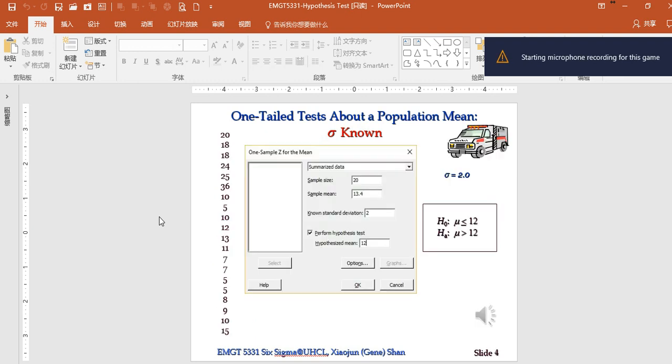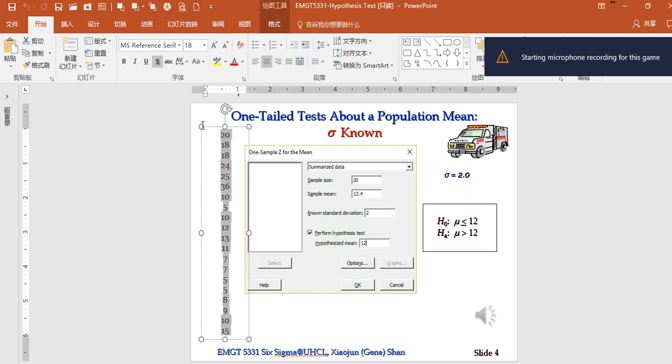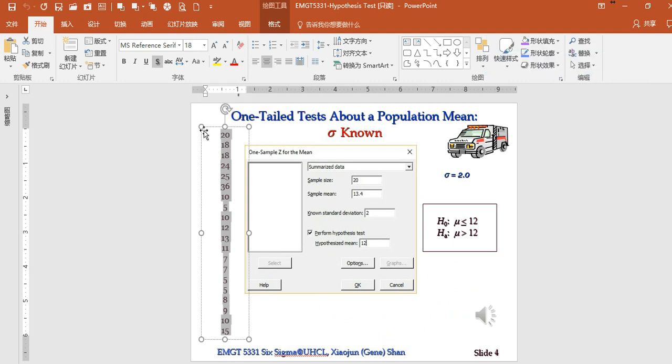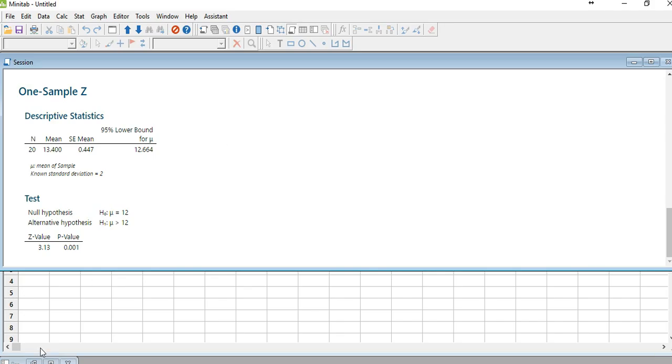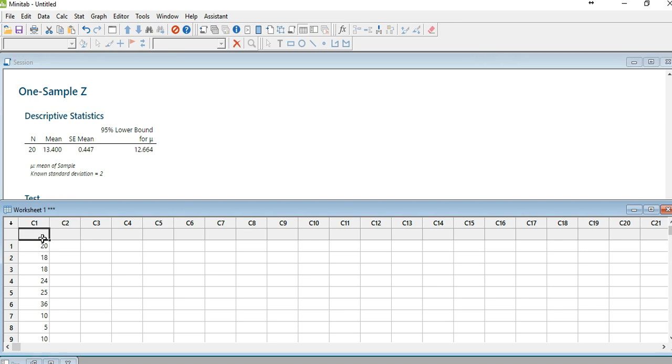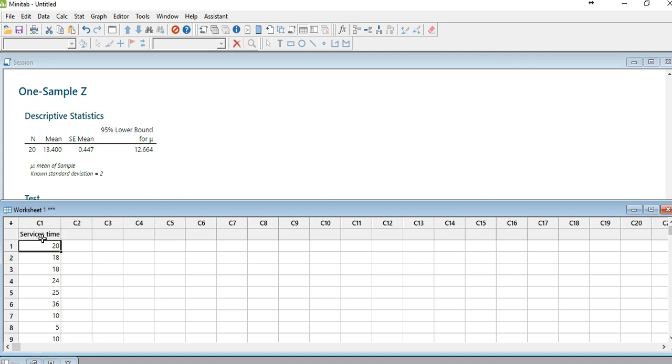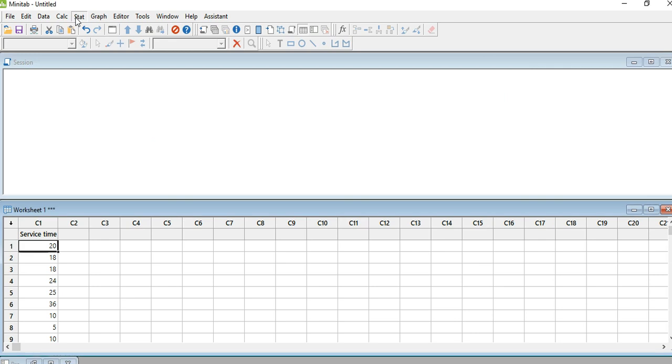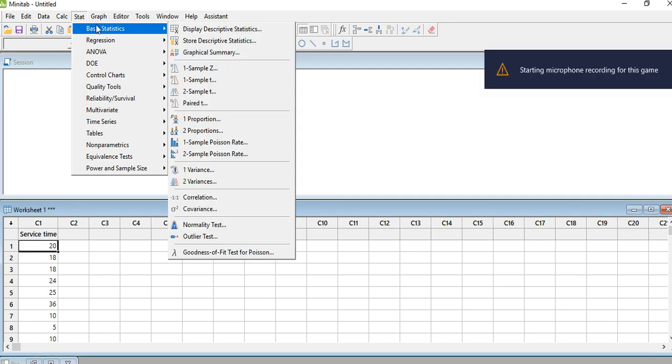Now let's say that instead of summarized data, you have collected a sample of 20 and you have the raw data. You copy them into Minitab. You call them service time. Then you go to Stat, Basic Statistics, one sample Z.